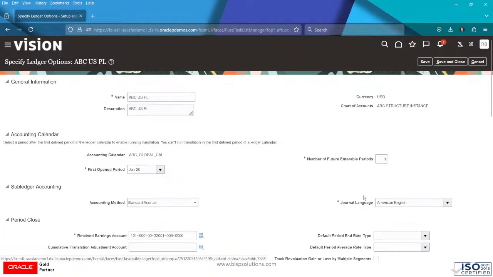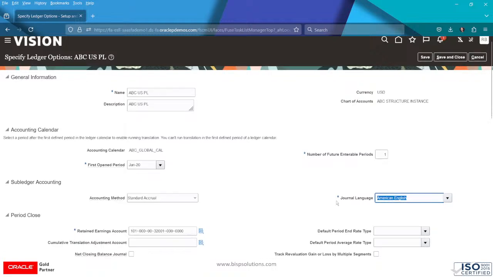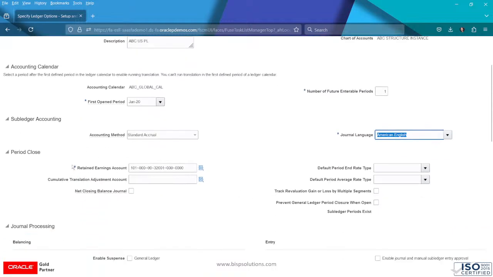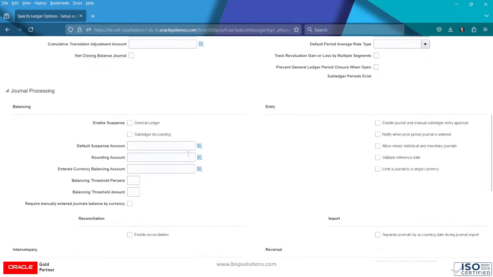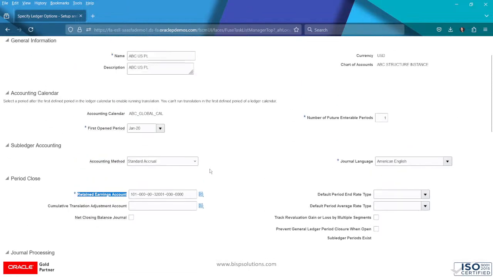You have to provide the journal language, that is mandatory. You can see the asterisk mark, that is American English. And then the retained earnings account, which you have to provide. This is the mandatory account, right? It will use the retained earnings at the year-end closure. So this is required. Whatever the necessary fields are, I have provided.